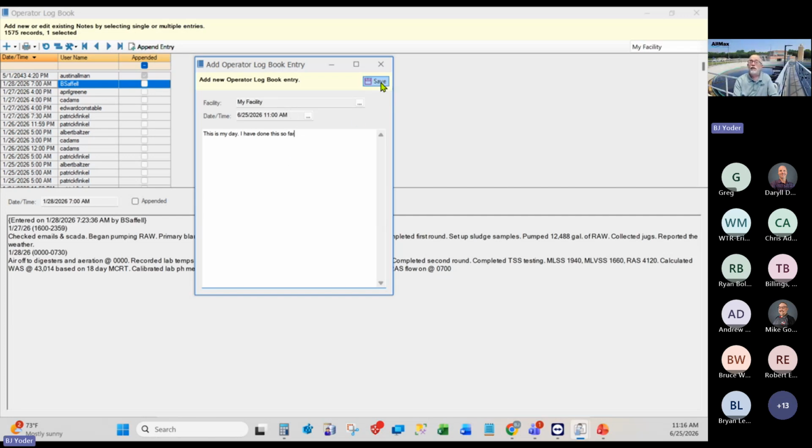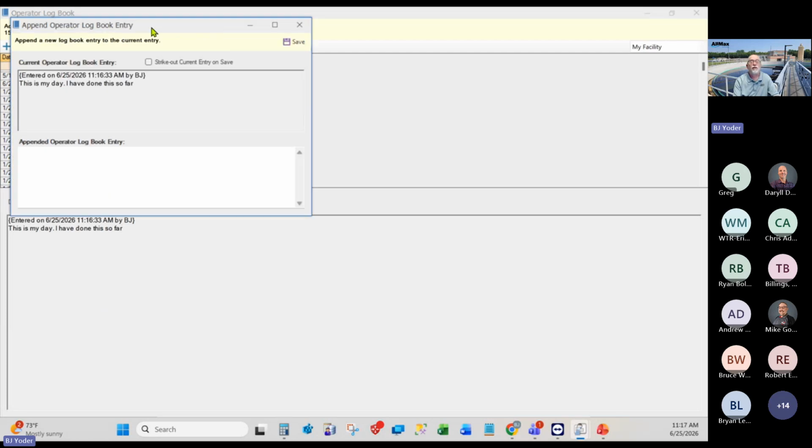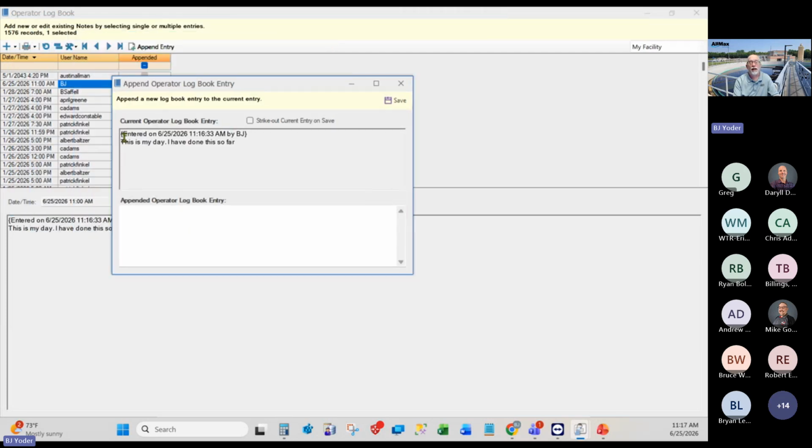When I do this, I hit save. I now have a record for me. As you see down here at the bottom, I have this record. Now let's say it's a little bit later and I need to add more, or later in my day I add more. Well, what we can do is select it instead of doing a new one. All we do is come up here at the top, select our record, and hit append. Now I have the window up here and it's got what I had before.